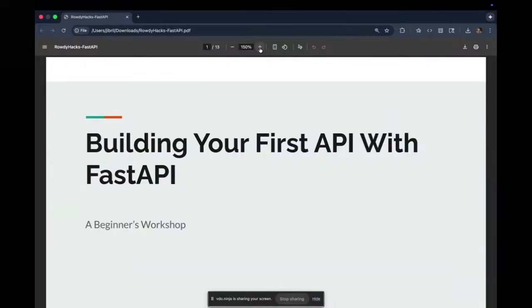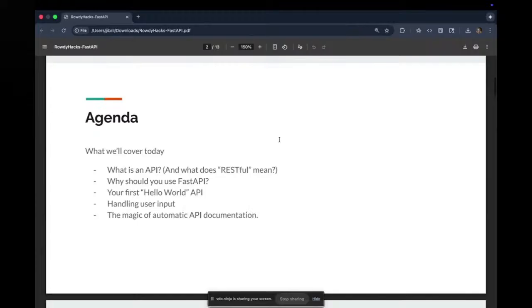So this is the agenda. This is what we'll be covering today. What's an API and what does RESTful mean? And why should you use FastAPI? And we'll be creating a small API, kind of like a hello world for APIs, which will include handling user input and the magic of API documentation.